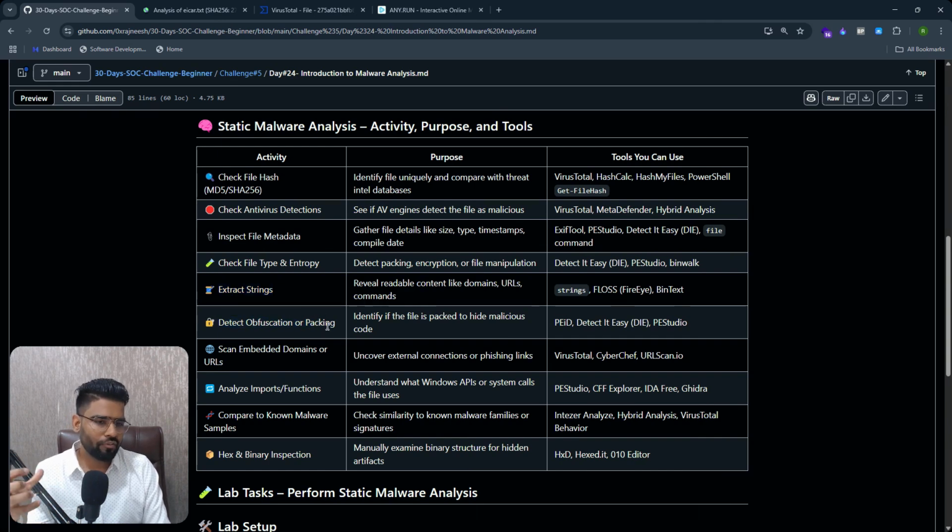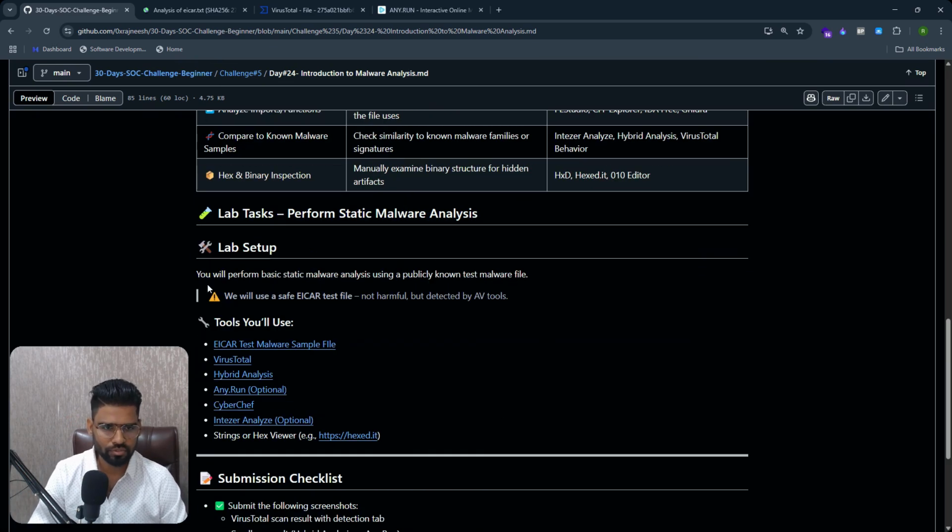Then we can detect the obfuscation and packing. Although we don't do this a lot in static malware analysis, we scan for domains, we analyze import functions, and we compare to known malware samples as well, right? So these are some of the popular techniques that we perform in static malware analysis.